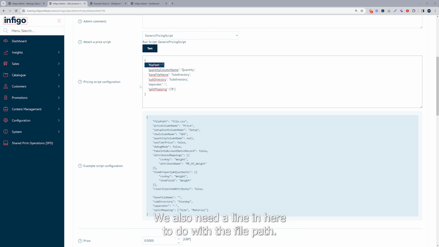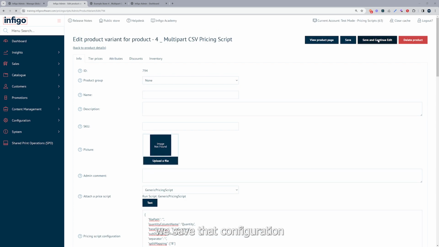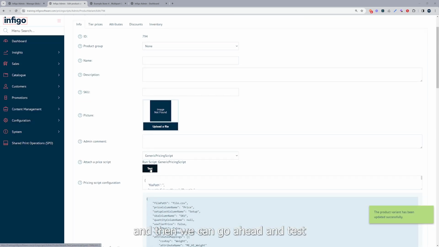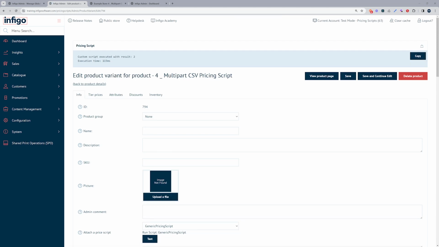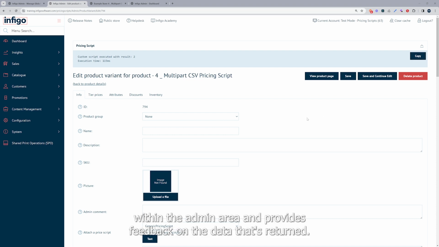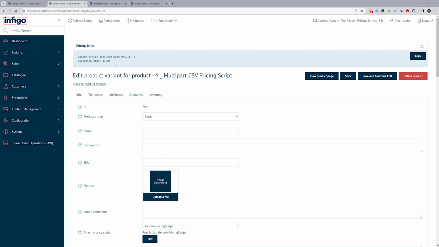We also need a line in here to do with the file path, just to make sure we override this default value, because we're not actually using one specific CSV here. We just need to make sure that that is specified as blank. With this in place, we just need to make sure we save that configuration. And then we can go ahead and test that procedure. Test mode runs the default configuration of the product within the admin area and provides feedback on the data that's returned, as you can see at the top. In order to utilize this, you will need a default configuration which is expected to return a price. For example, you may have to pre-select attribute values.